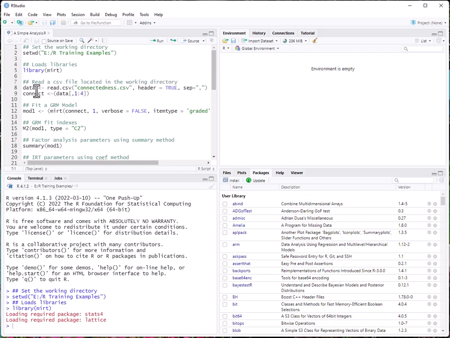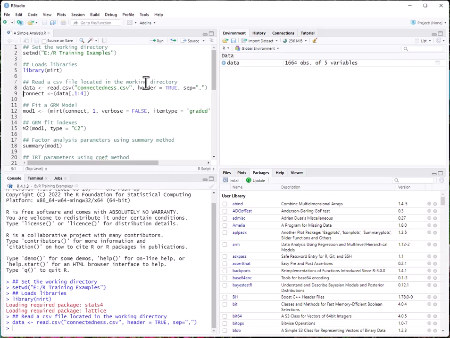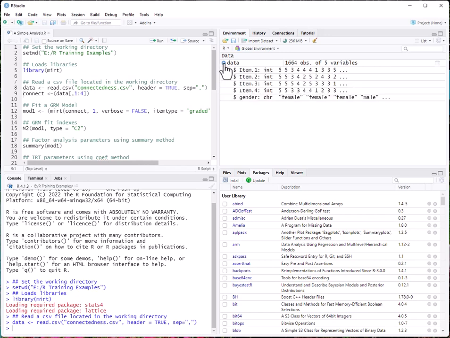So if you click on that, an interesting thing happens. Basically click on that, and you can see that we've actually created an object that shows up in our environment pane, and it's called data. So we did data here, and we have data here. And we can see that there are 1,664 observations and 5 variables. And if we click on this, we can take a look at it.